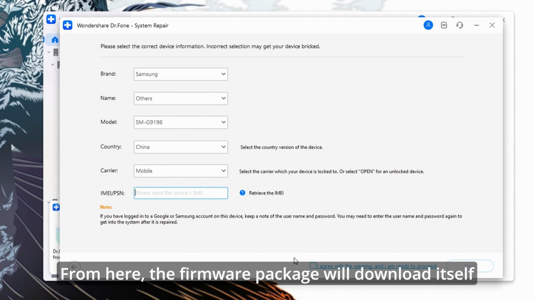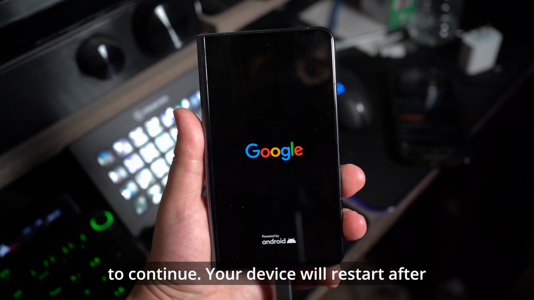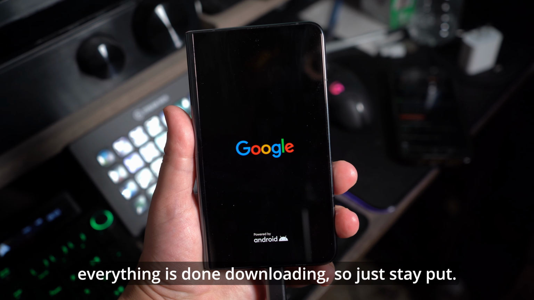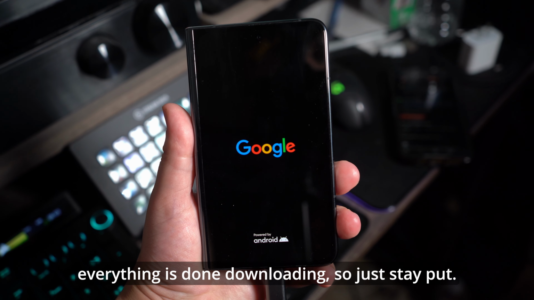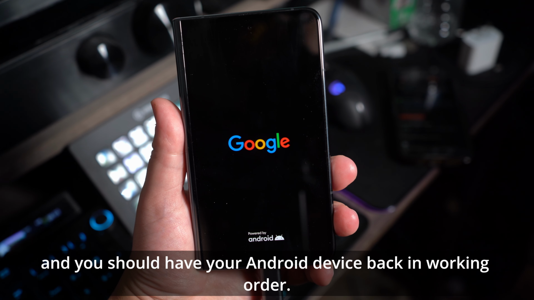So from here, the firmware package will download itself and just let Dr.Fone handle things from here to continue. Your device will restart after everything is done downloading, so just stay put. And then finally, once you're done, your device will restart like normal, and you should have your Android device back in working order.